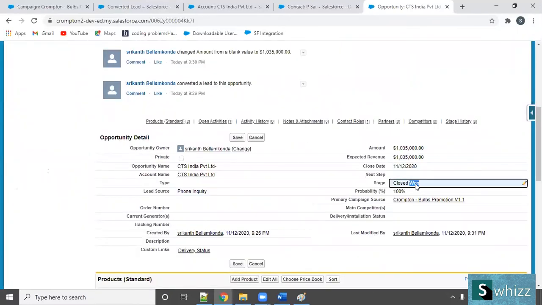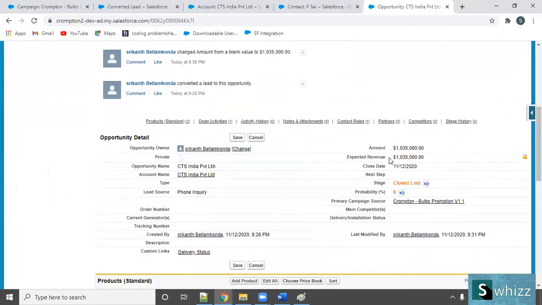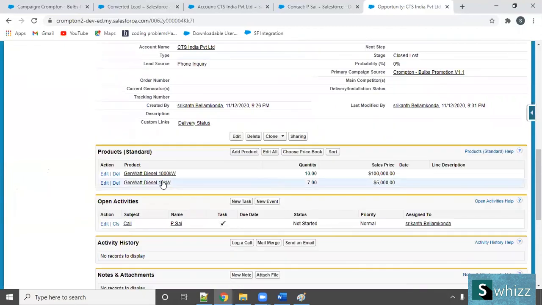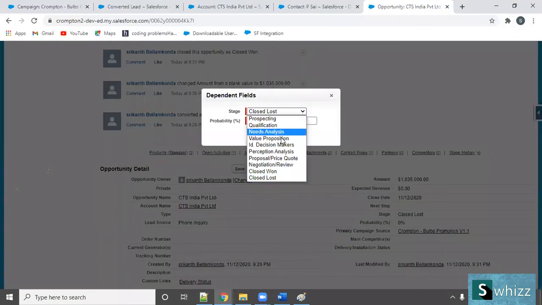If I lost this one, that is nothing but closed lost. Even though I converted, I cannot sell any products to you. So the probability is 0. How much revenue can you expect from this deal? 0. Zero revenue you can expect. For this account, these 2 orders I am selling and expecting this much, but the deal has been closed. So 0. Like this, it is always based on the life cycle. We'll discuss that one later.